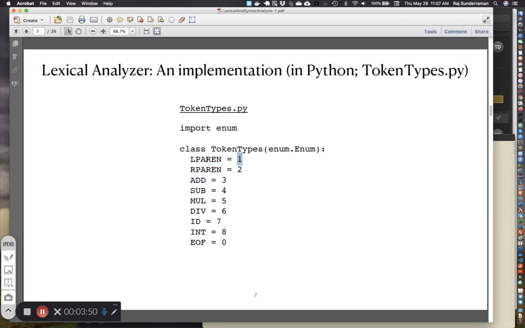So enumerate all of them. It doesn't matter in which order you do this. L parent, R parent, or L parent can come at the end, it doesn't matter. But this last one probably should be at the end. Also, its number is off, but it's not very critical. So order is not important. So we have L parent, R parent, and we have the add, which is the plus symbol, and then the minus symbol, and the multiply and the divide. And then we have the ID for the identifier, the name of the variable.